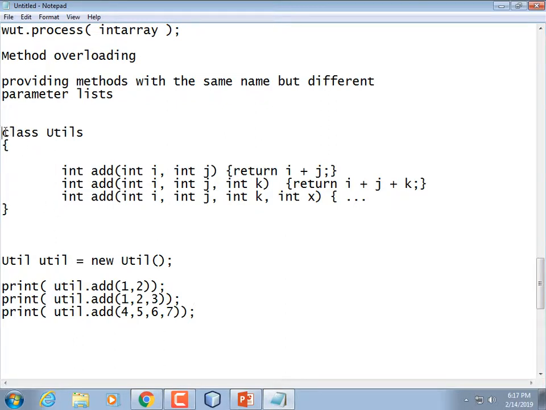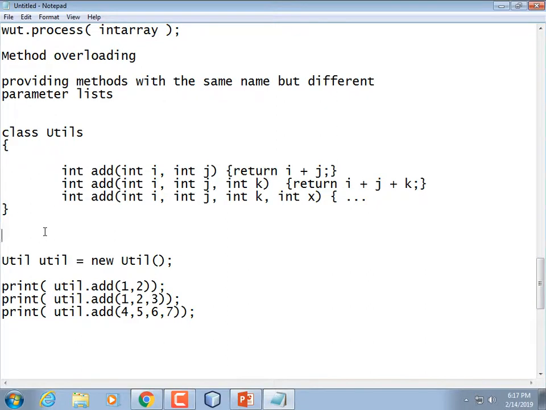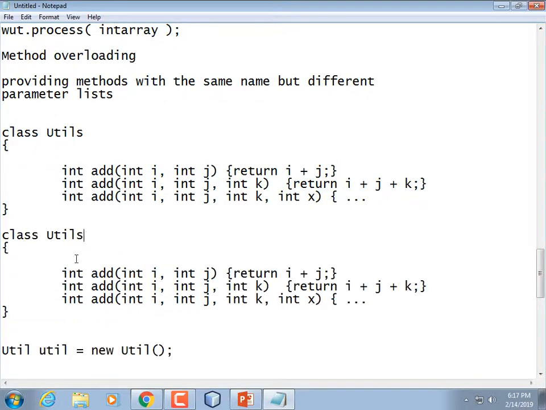So I'm going to copy this and make another one called utils2 if you're taking notes. Utils2, and these are going to be declared as static.